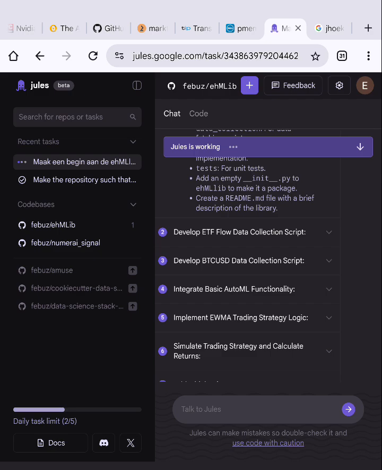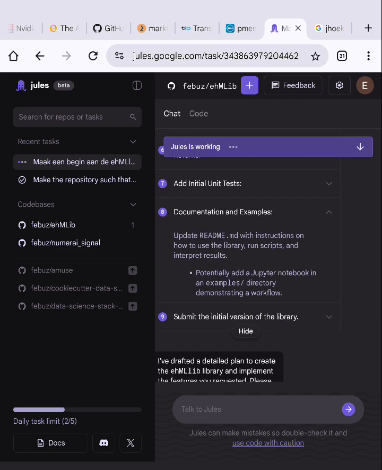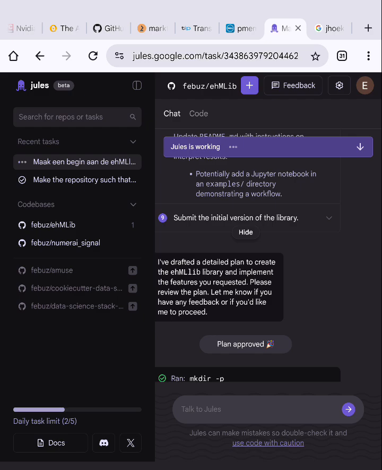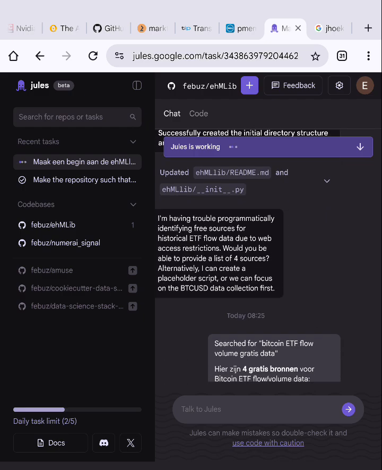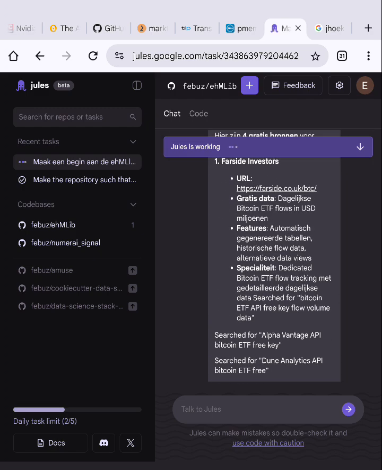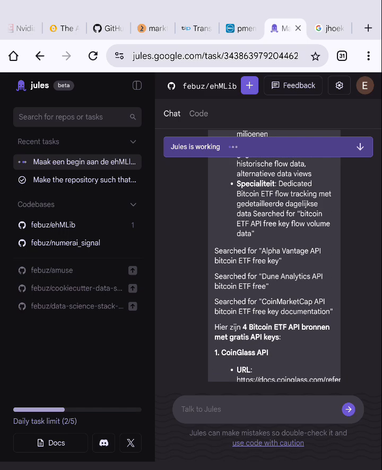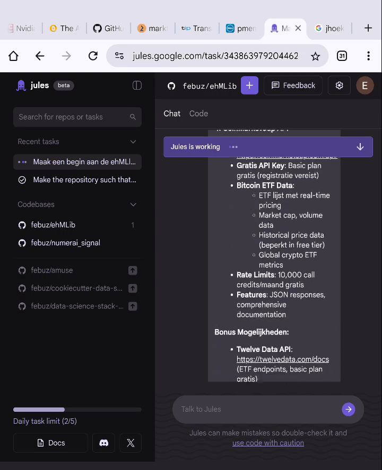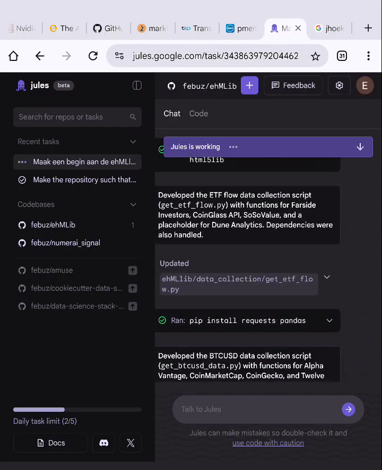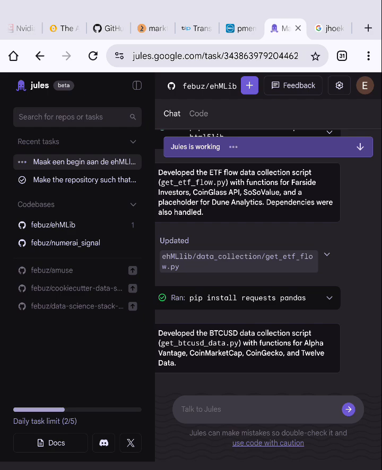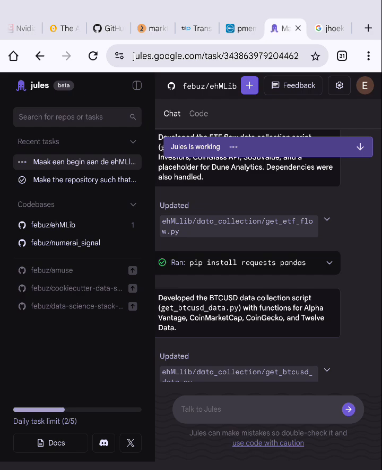Making a structure, doing some research, asking for plan approval, then it asks me for the free sources, so I ran a Claude search, Claude 4, which gave a lot of IDs. Then it's getting the ETF flows, making a script.